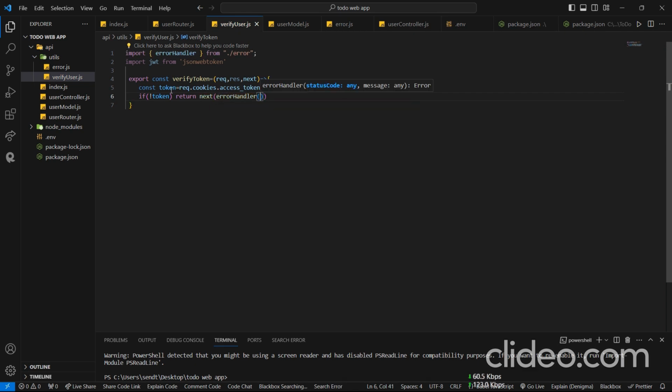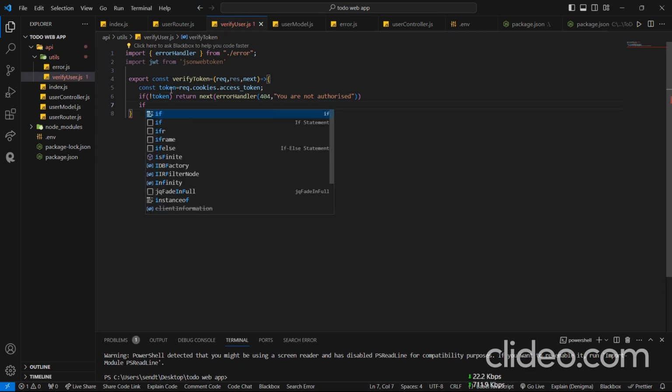named as 404, which means user not found. We can write, you are not authorized to perform the operation. Okay, and if token is present, then we will verify token with our user.